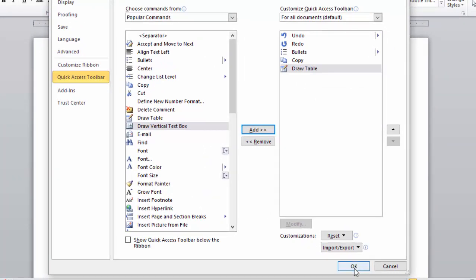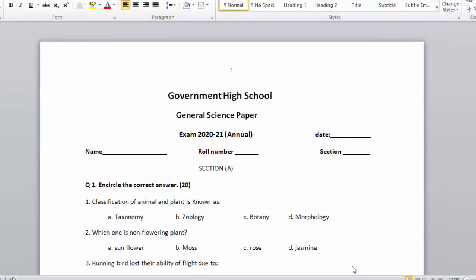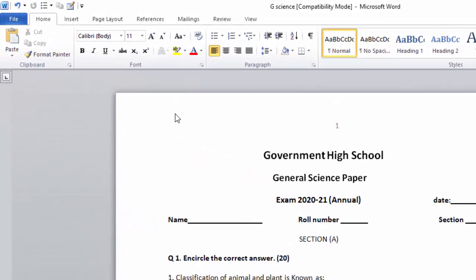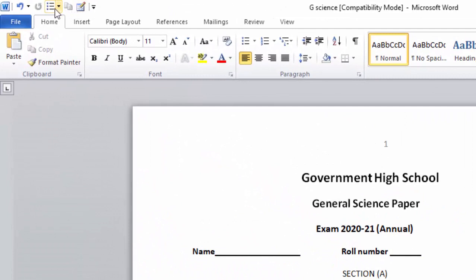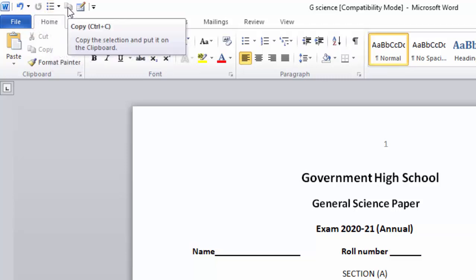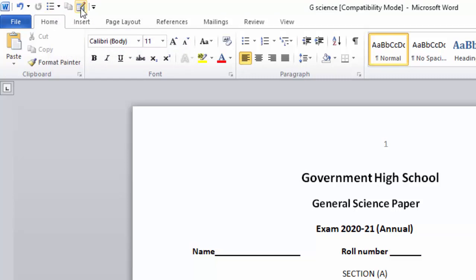Click on OK to save the settings. Now look here, the quick access toolbar is customized. Here are undo, redo, bullets, copy, Ctrl C copy, and draw table. The second method is very quick and very easy.